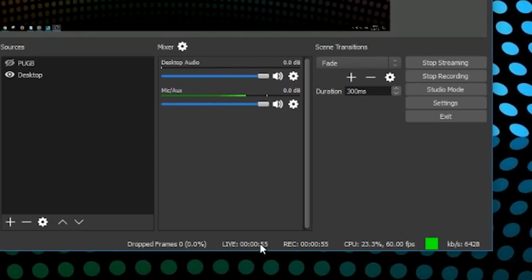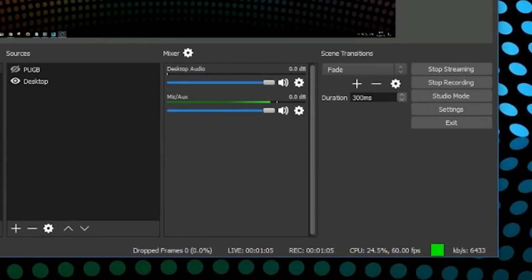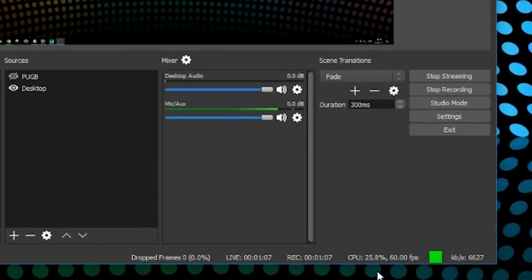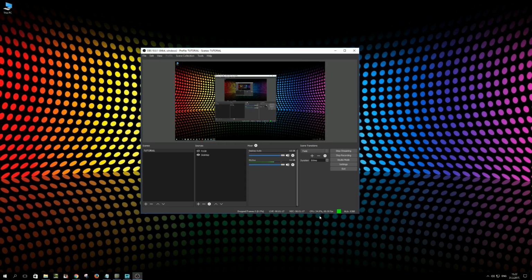Here it says I'm live for 55 seconds already. I'm recording locally also. So there's that. Computer usage is small for me now. It depends. If your computer starts lagging really badly, it means that your settings are set too high. You gotta lower your resolution. You gotta stop recording locally. Try to set up some other settings. It means that you're trying to get too much out of your computer, okay?